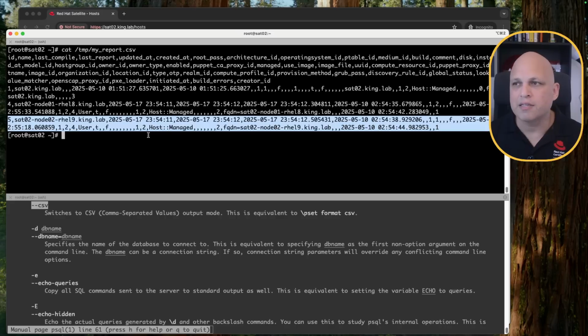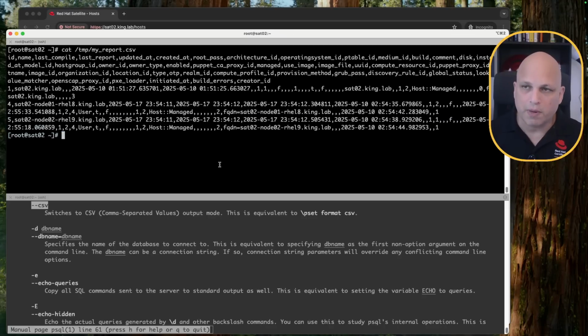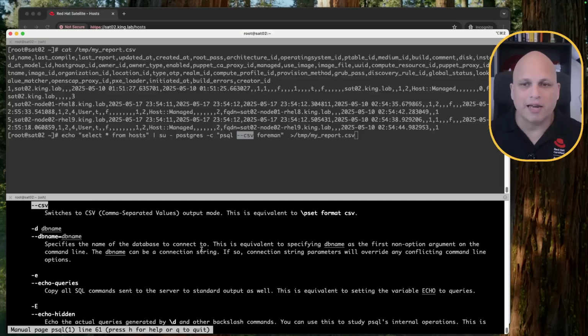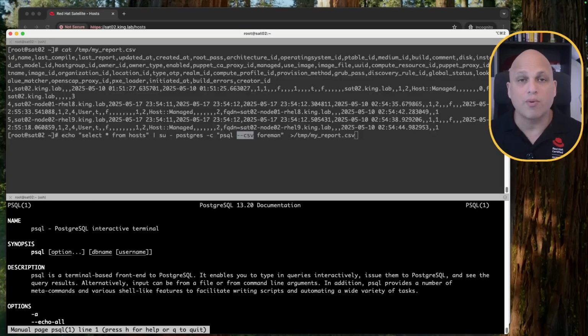So definitely this is one amazing way to export your data in a CSV format, just playing with one specific flag. And once again, very, very important, always rely on the manual page, because the manual page is and always will be your best friend.